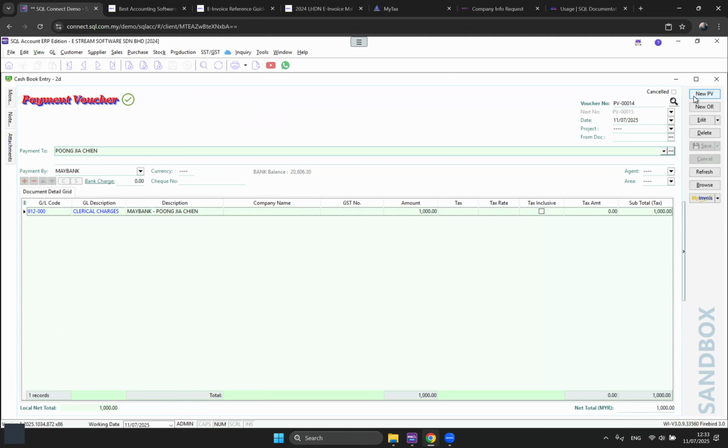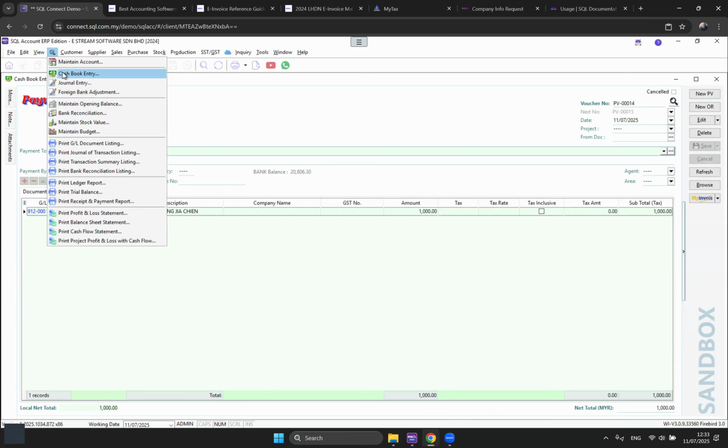Okay, so this one is the new PV. New PV is where you make payment, to pay for the expenses. And this one, new OR, is where you receive money, not from the customer. For example, you receive money from the director, or you top up your company capital, share capital. That one also uses the new OR. This cash flow entry is not related to the customer and supplier, and when you make a payment, you can key in here.